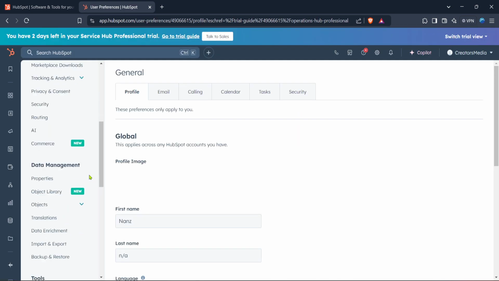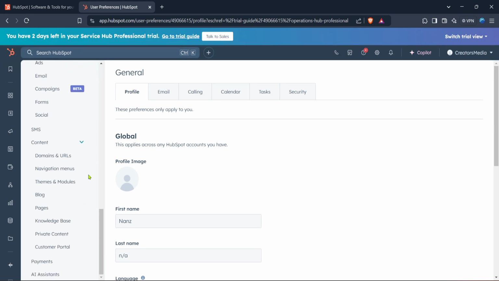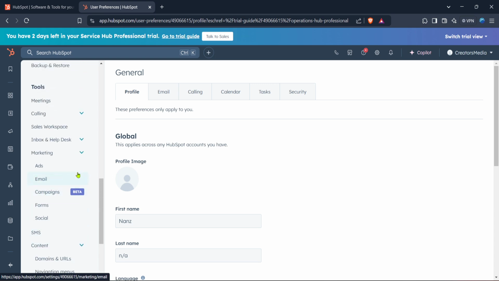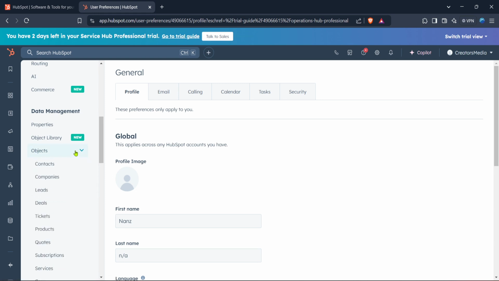Now within the settings, you're going to look for objects in the left sidebar. Clicking on objects will open a drop-down menu, revealing several different entities you can manage. Let's focus on deals. Select that from the list. By doing so, you're telling HubSpot that you want to manage settings related to your sales pipelines.